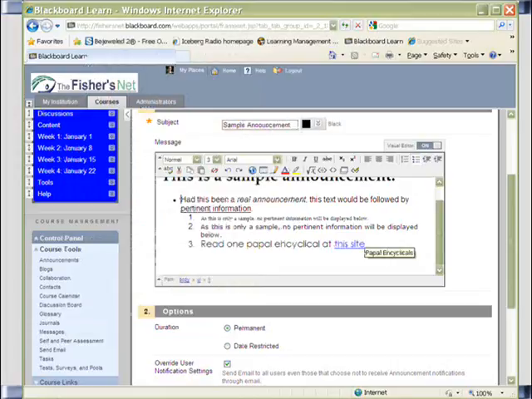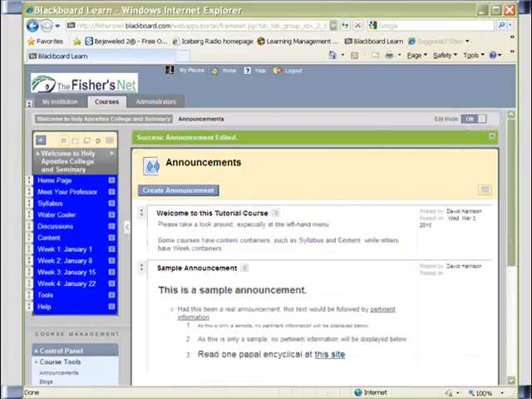Here we see the new link. It is in a different color, it is underlined, and if a mouse hovers over it, a little description pops up entitled Papal Encyclicals. Now that we have finished editing our announcement, this is what it looks like when the student comes in and looks at the announcement section.